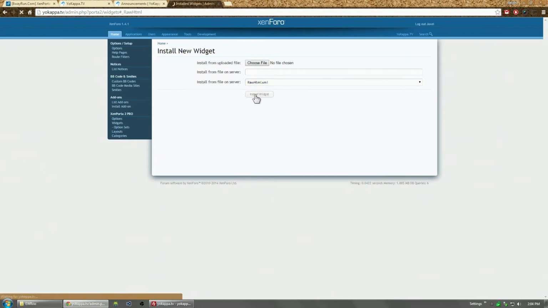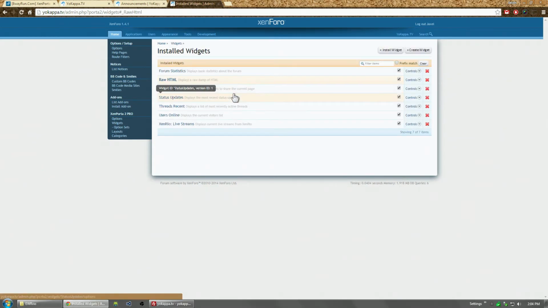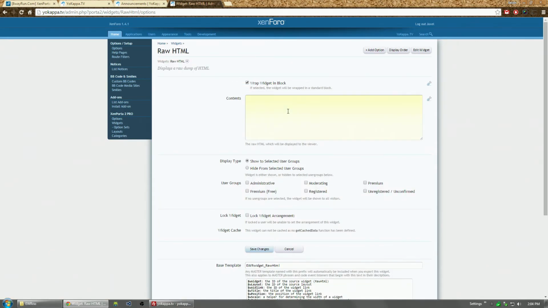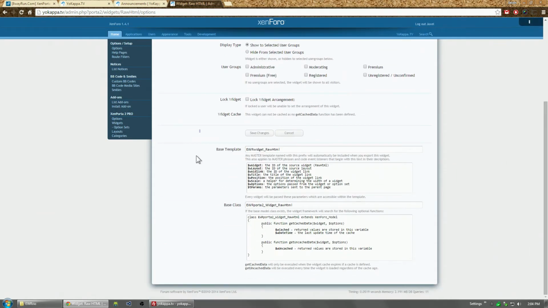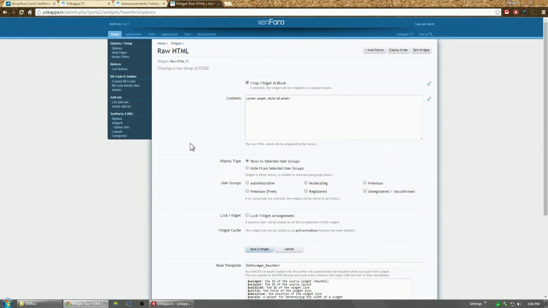All right, so now we have our raw HTML block. And what I'm in here right now are the default settings for the raw HTML block. I can put lorem ipsum dolor sit amet in the contents and then click save. There we go, that's saved.